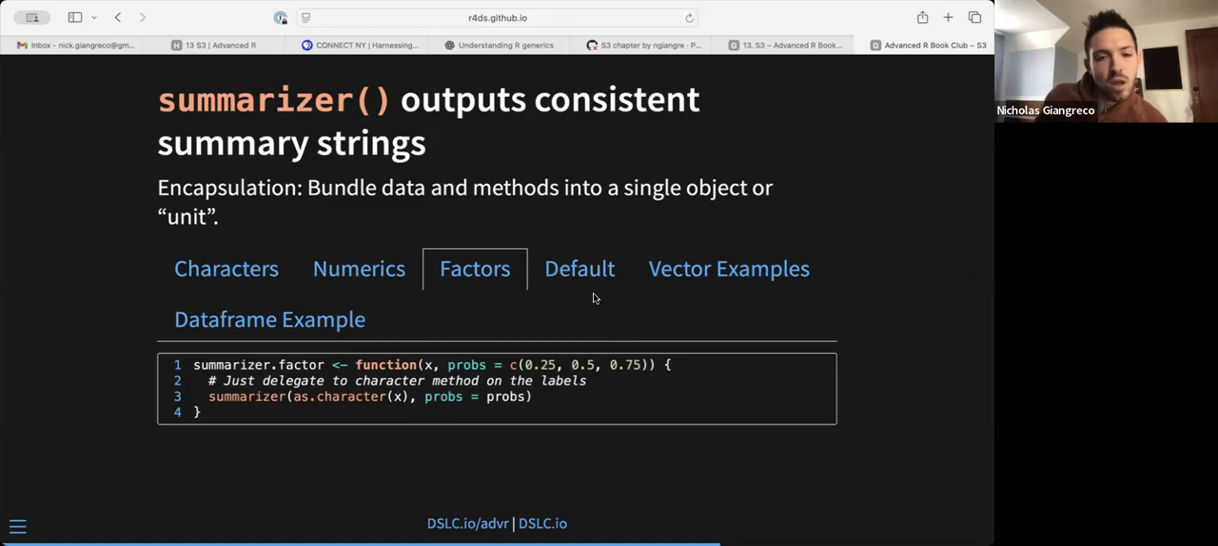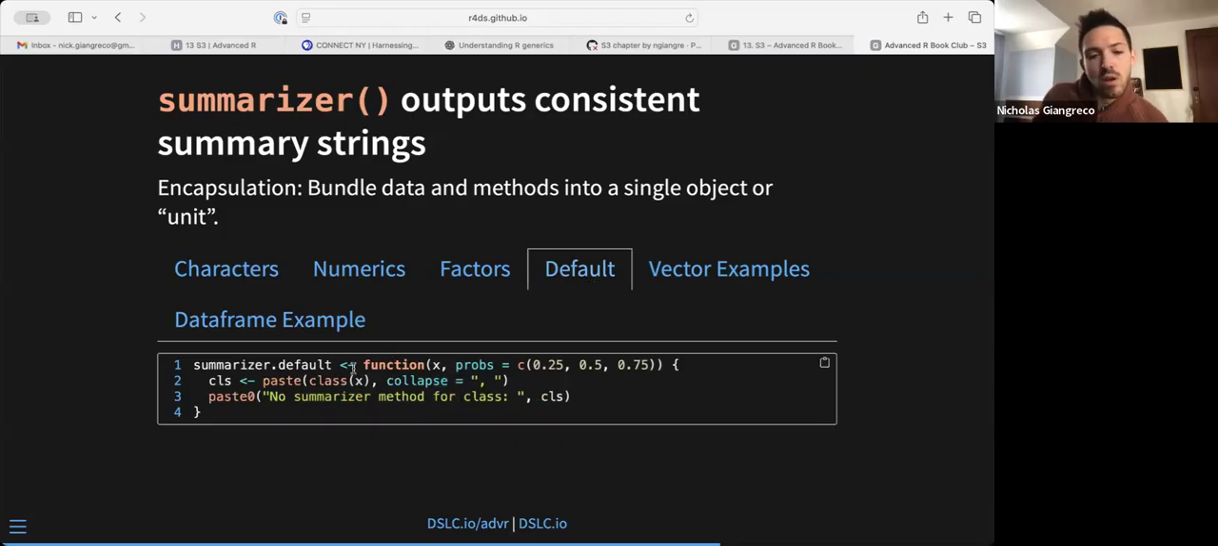Then you want to have a default in case your generic doesn't have a method for a particular class. You want to fall back onto something, and that something is usually just default. So here, the default is a string that says no summarizer method for this class. You may want to do this in a different way, but it gives a consistent output.